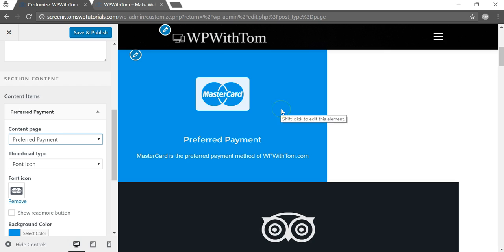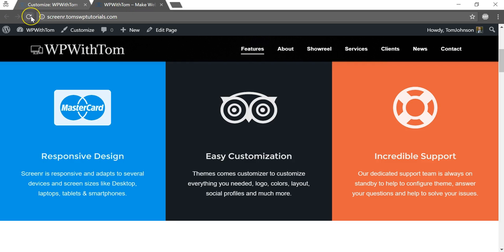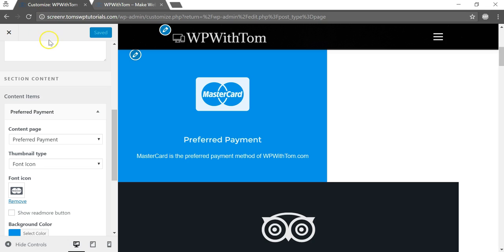And now it looks like that. It looks a little funny, but let's just save it and publish, and we'll refresh it here on the site, and now we'll see it says preferred payment. MasterCard is a preferred payment method of WPWithTom.com. So that's just an example of how you can change this text within the pages back here.